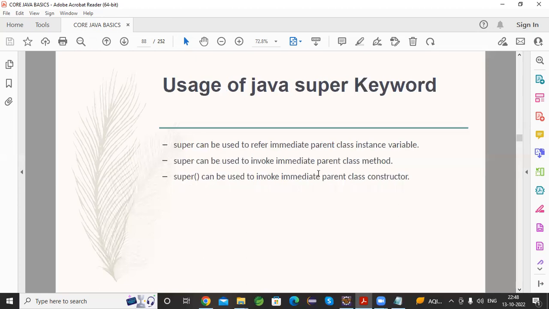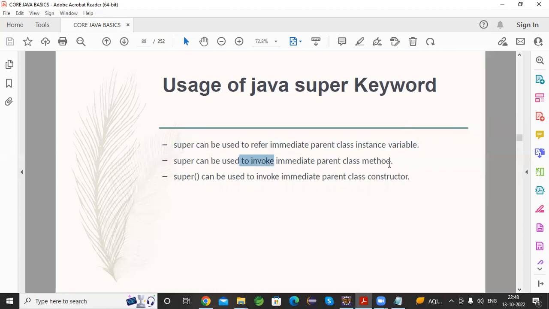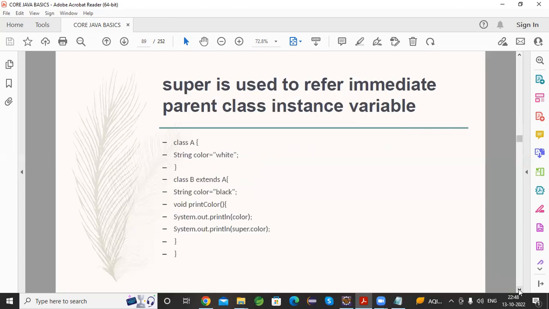The super keyword can be used in three different perspectives. Super can be used to refer to immediate parent class instance variables. Super can be used to invoke the parent class methods, and super() can be used to invoke the immediate parent class constructor also. These are the three different angles where you can use the super keyword. So I'm giving you some examples here.